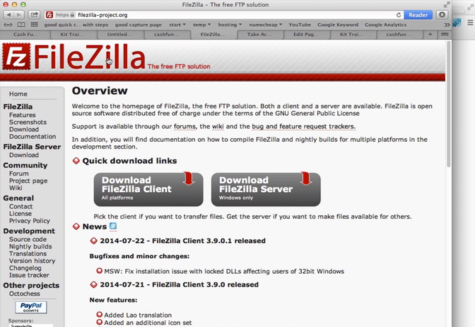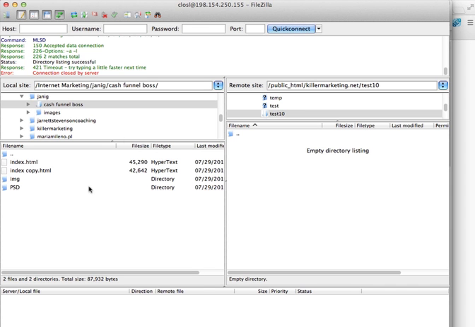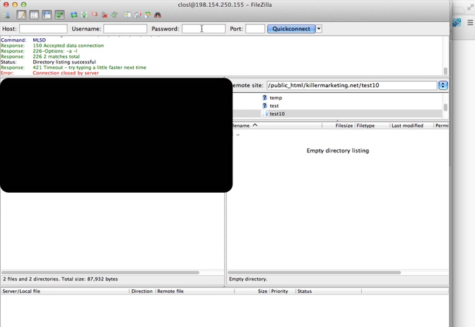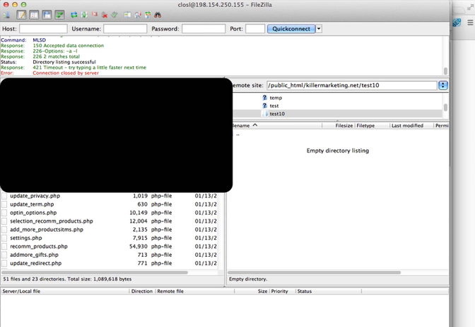Once you have your FileZilla installed, you can go right here, and then you can put your host name right here, username right here, and password right here. So if you don't know this information, just ask your support and they will tell you. Just ask them for the host name for your FTP, username and password, and they should be able to give you this information.